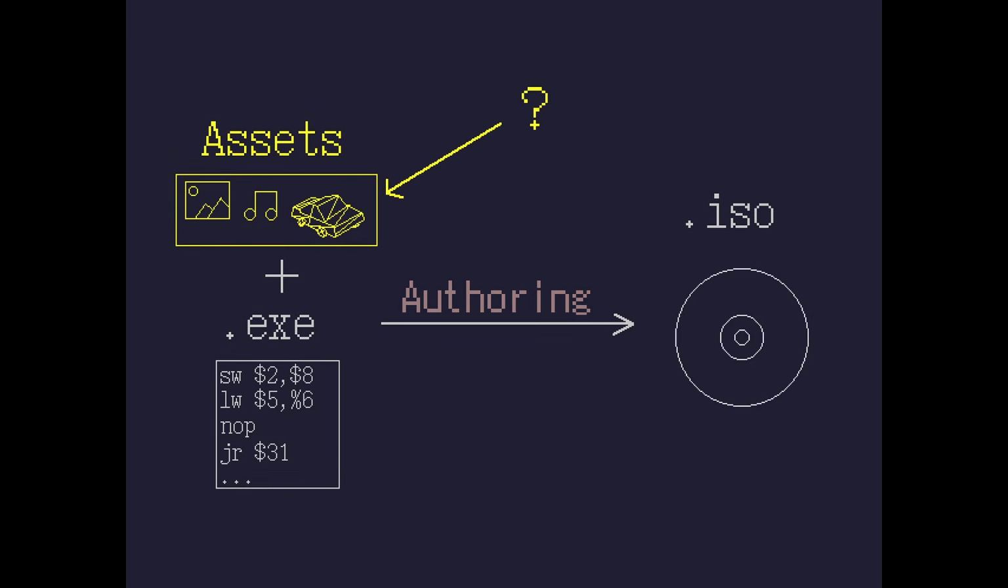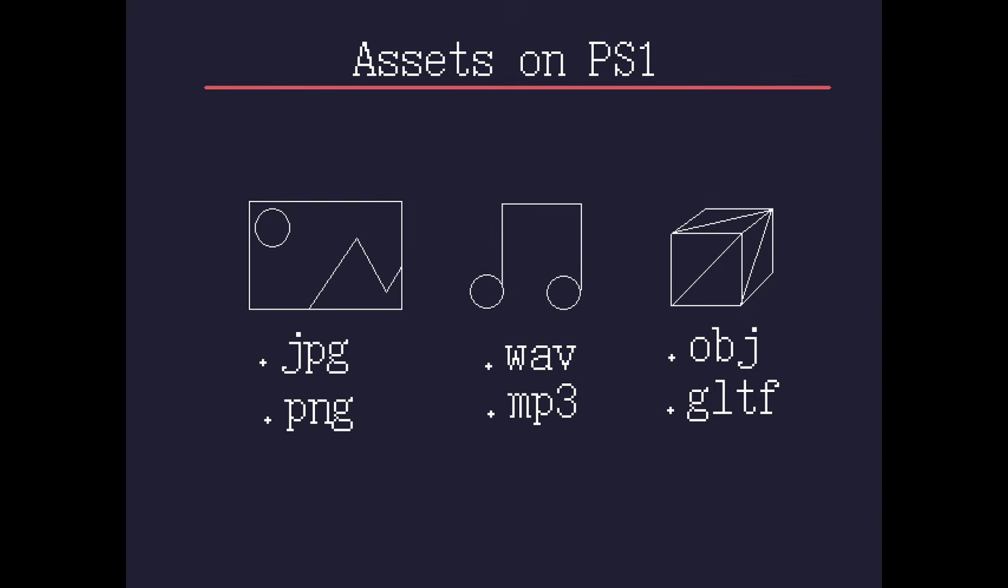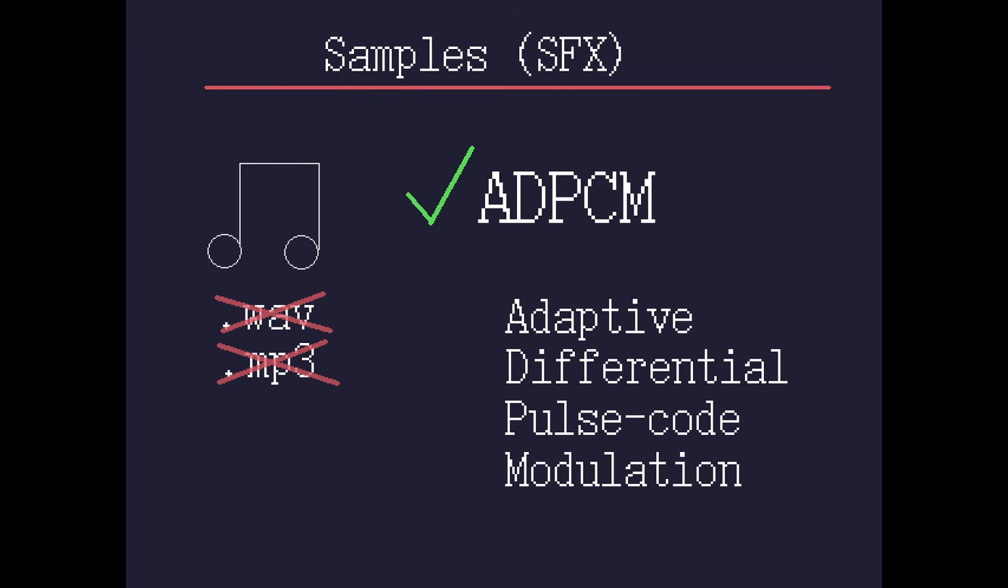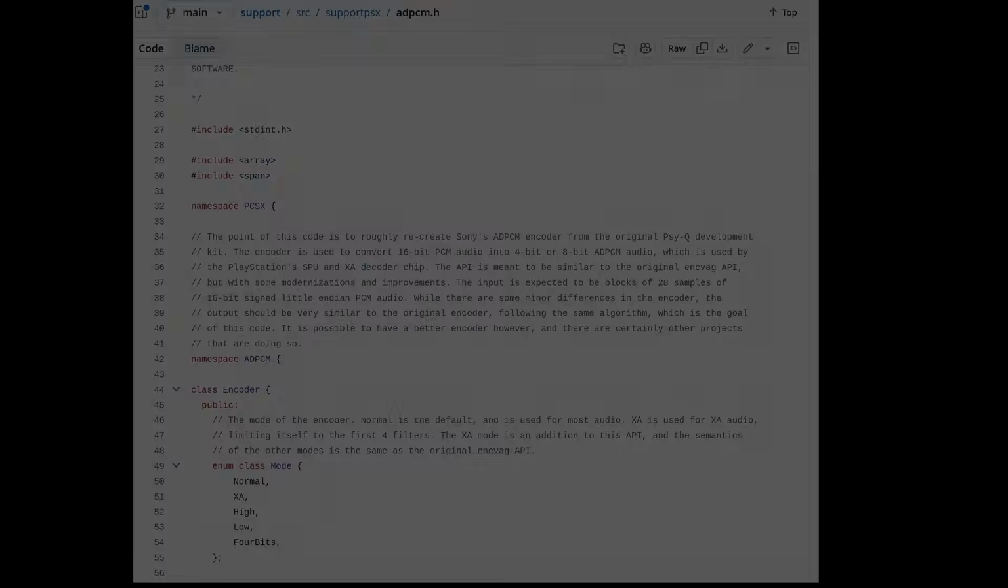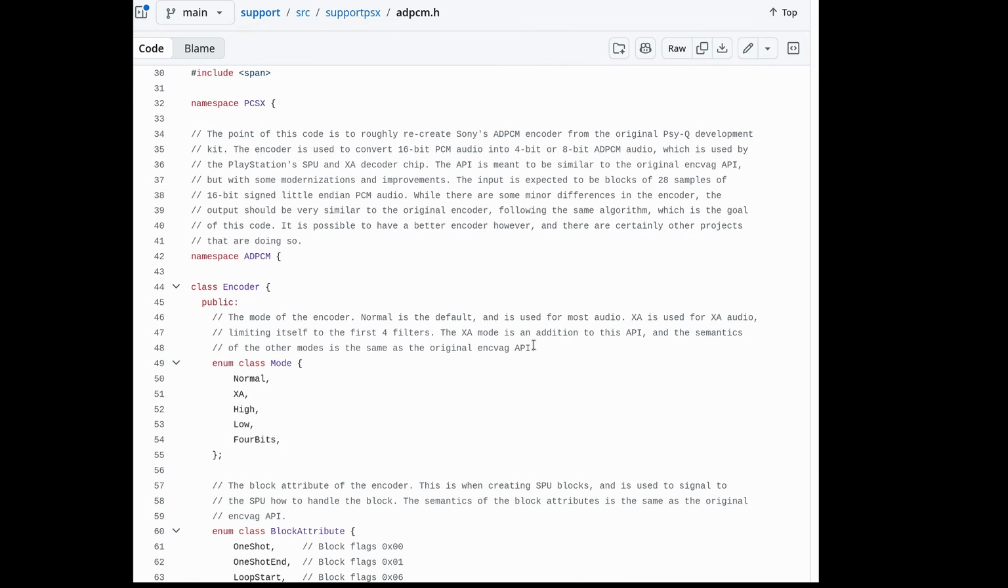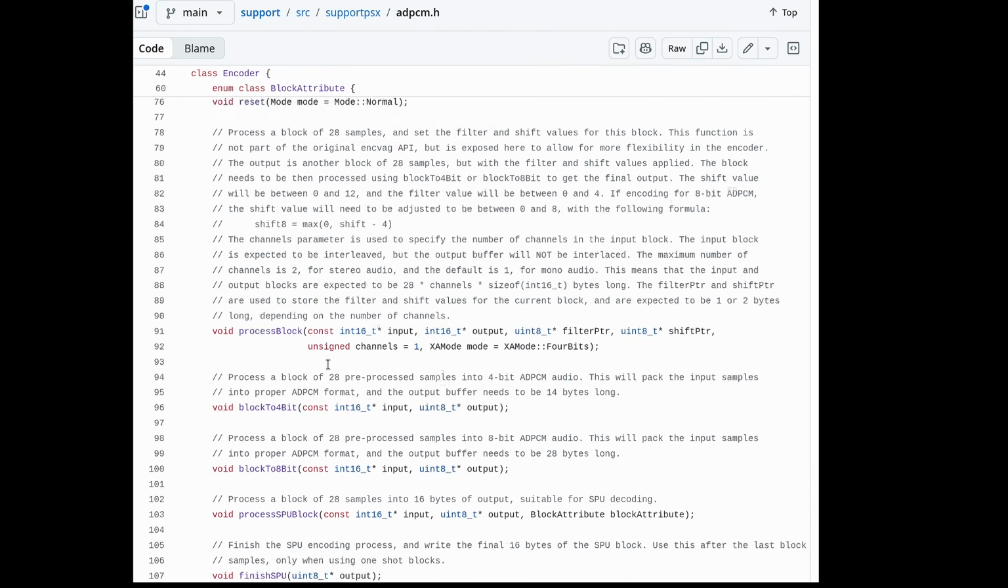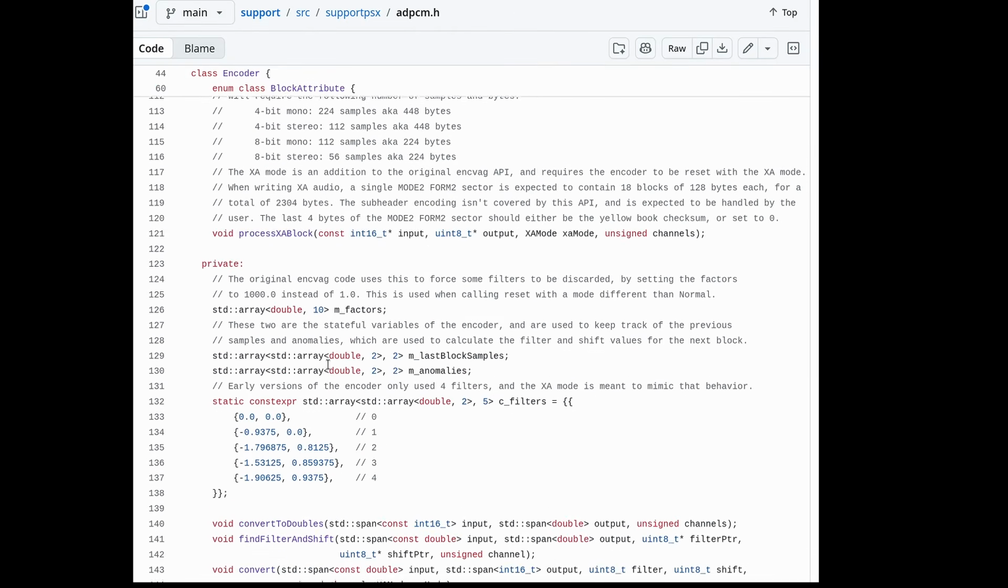Okay, what about the game assets that you put inside the ISO? Well, it's complicated. PS1 can't work with any normal image, audio and model formats. For sound effects, you can't just use WAV files. The PS1 sound processor can only play back samples compressed with a specific ADPCM algorithm. Thankfully, there's an ADPCM encoder written by Nicholas, which can convert your WAV files to the format that PS1 understands.